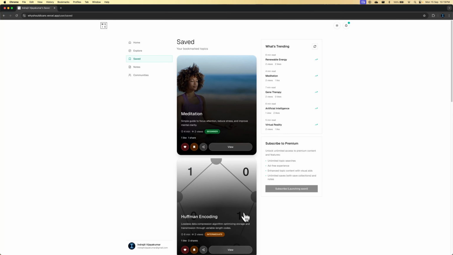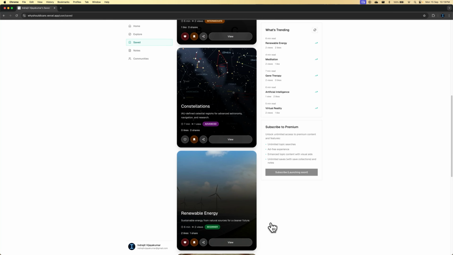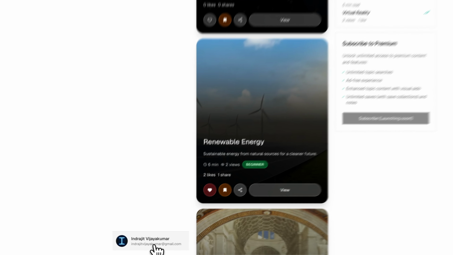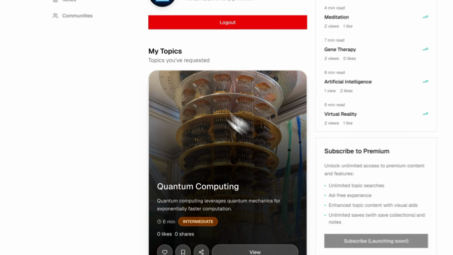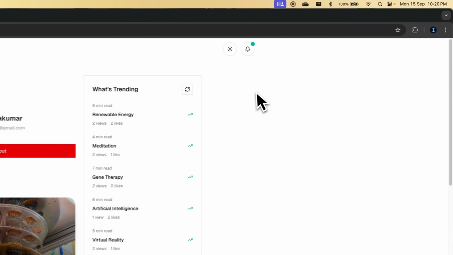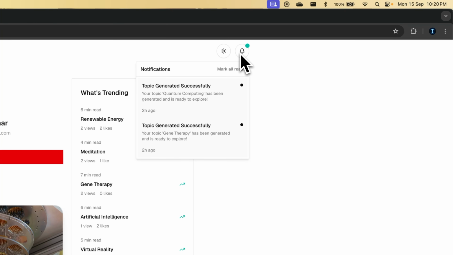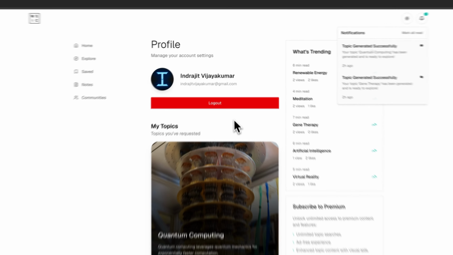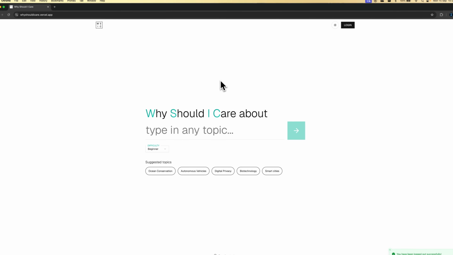The saved page contains all the topics that you have saved for future purposes. Notes and communities are 2 features which will be coming really soon. And moving to the profile page, you can see all the topics that you have requested for and a logout button. You can also see that we have a notification tab where you can see all the notifications for your account. And then when you click on logout, you will be logged out.